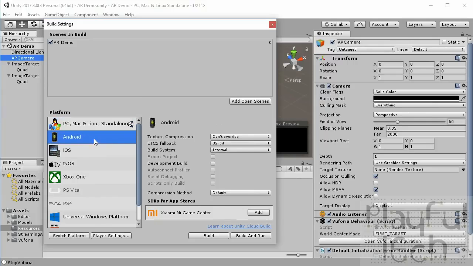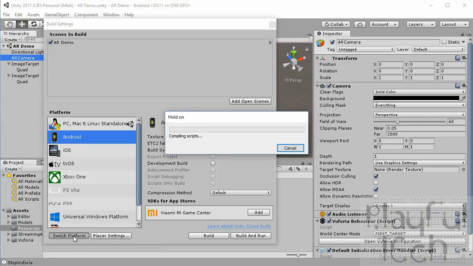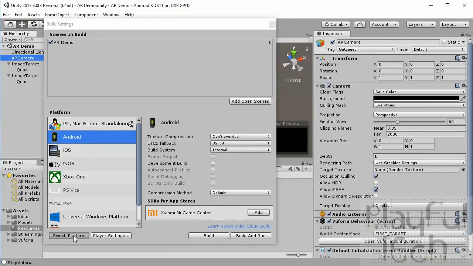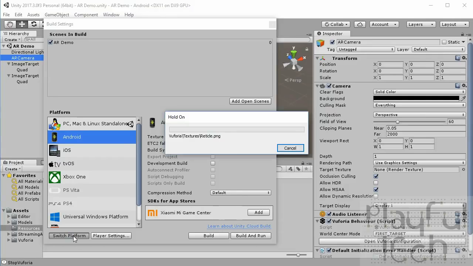So I'm going to build it for Android, so I'm going to click on Android here, and then I'm going to click on the Switch Platform button. And what that's going to do is go through all the assets that we've imported and used so far, and recompile them as necessary so that they'll work on an Android platform.